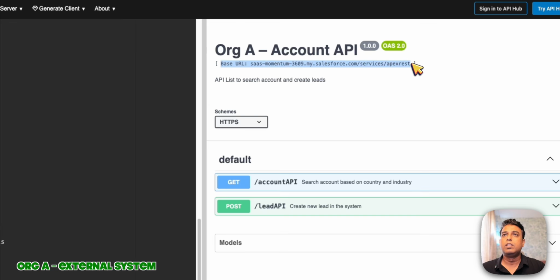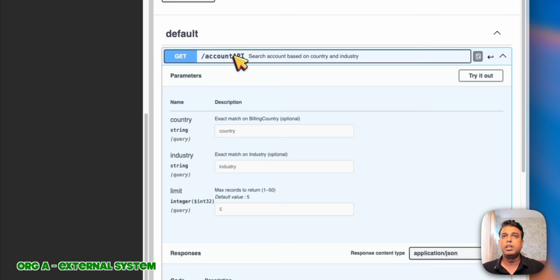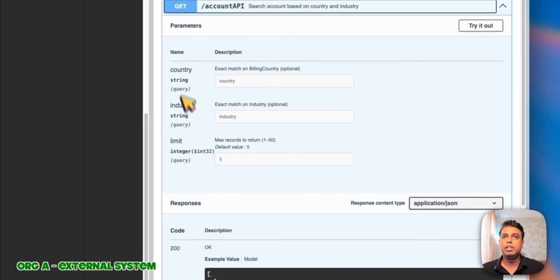If you see here, this is my base URL, which is my Salesforce org domain, and services/apexrest because this is the REST class. We are going to use HTTPS. The first API is the get API, the get account API. In this, if you see, there are three query parameters.